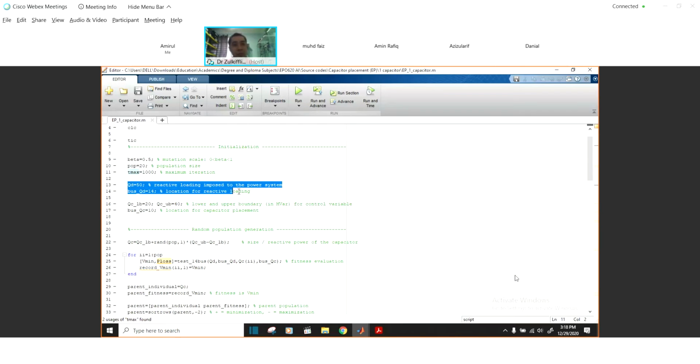Alright, after we have specified the parameters for EP, the next step is to specify the reactive loading. Okay, kenapa kita kena buat reactive loading? Because in order to observe the significant effect after capacitor placement or capacitor installation in power system, we have to give a bit of disturbance to the power system. Kita kena ganggu dia sikit.